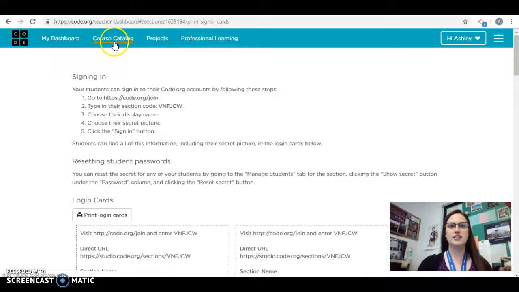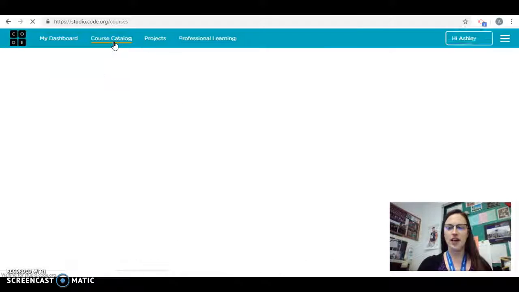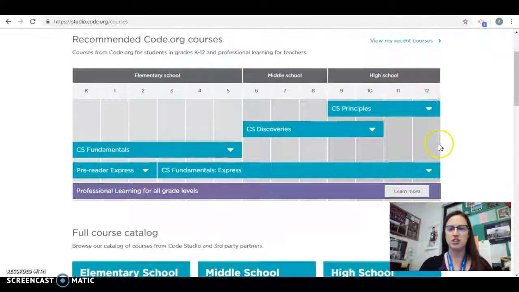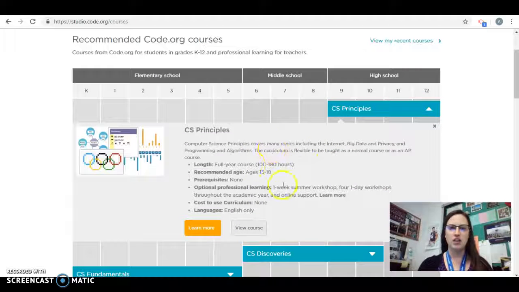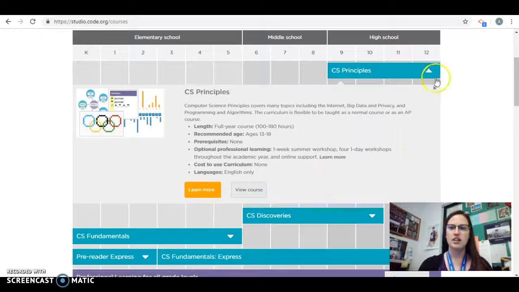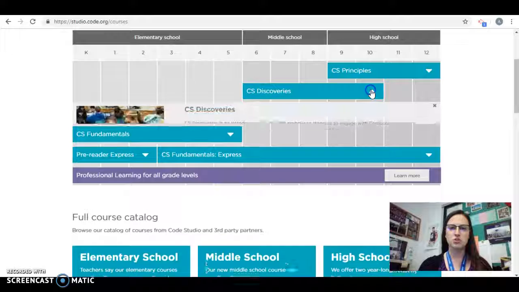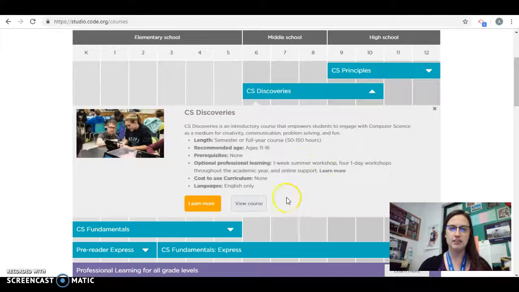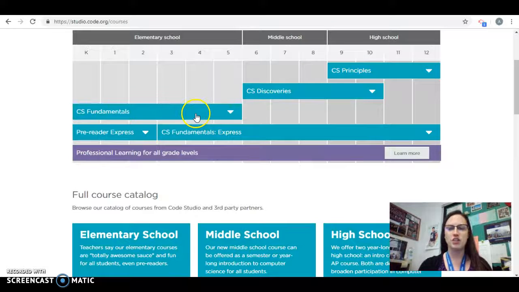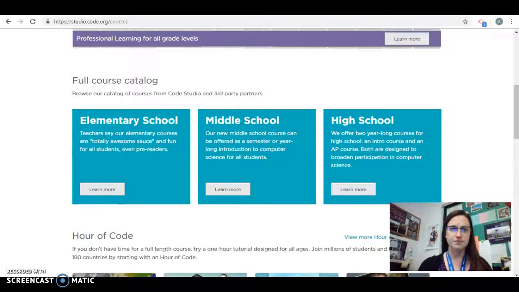But here's one of the great things about this. You can go to the course catalog and you can set different activities for your kids to do. If you have high school kids, you can have them do CS Principles, and it goes through and it tells you what it is, the ages for it. Your middle school kids, this is what I use with my kids. I have some of them that are doing this program. The fundamentals for younger grades, and then some other activities for them to do.